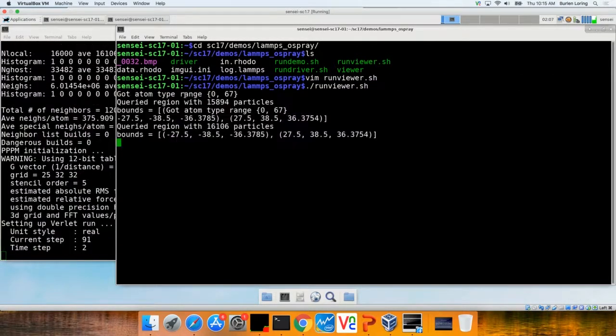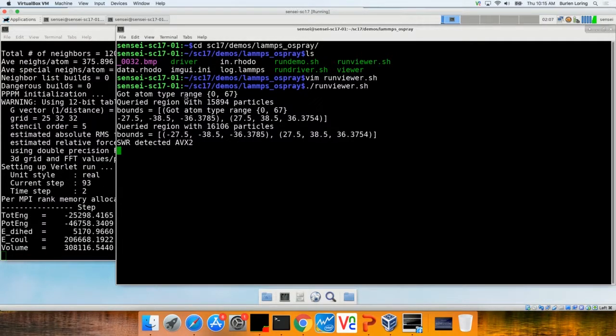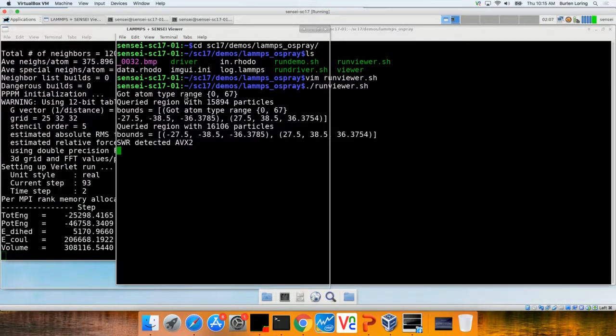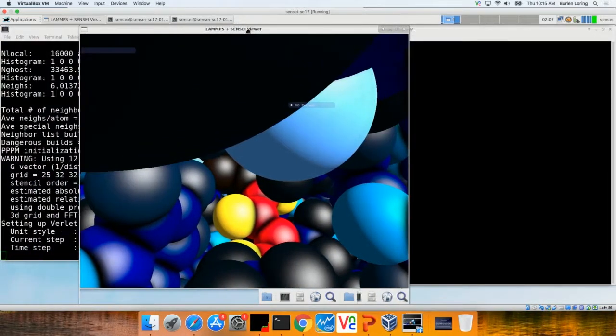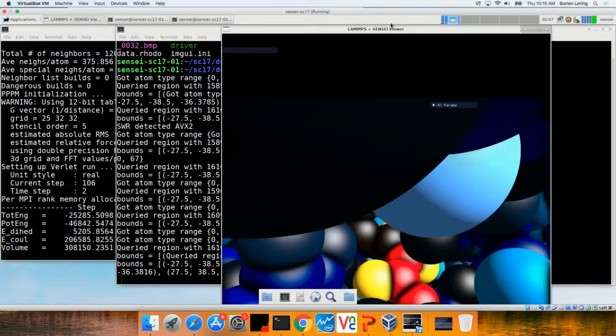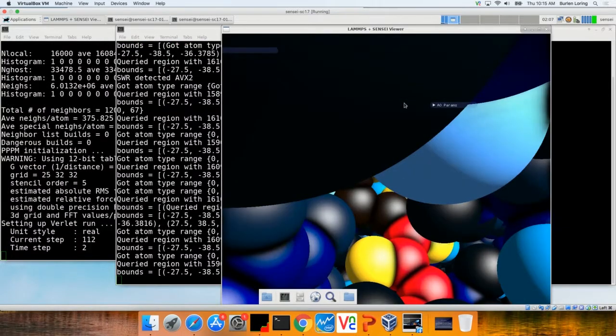Run viewer. And it started something up. I see a window popping up. And we're connected now. So let's see if I can get this to work. On both of the terminals, do a module purge so that you get a clean environment before starting the animation.